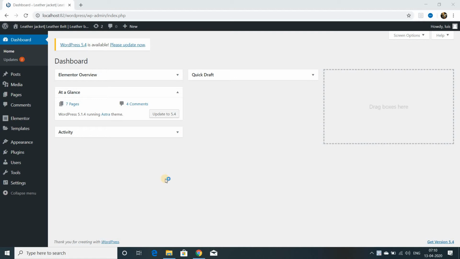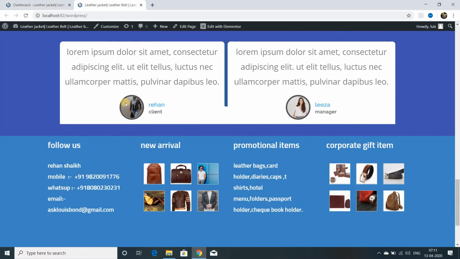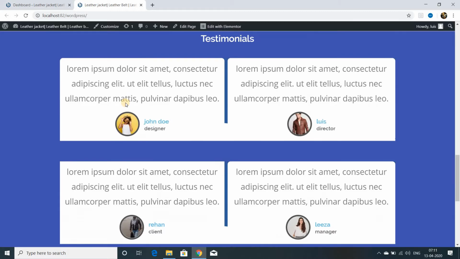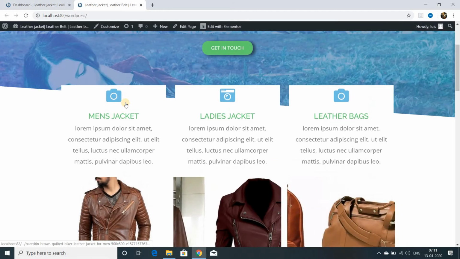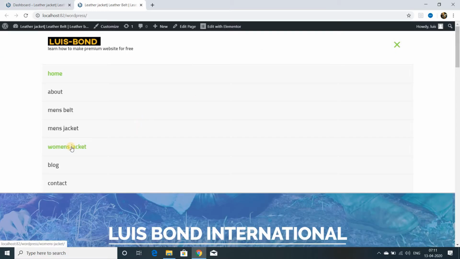So guys, we are back once again on the dashboard. If I click on this, click open in a new tab, this is the website which we are designing right now. Now what else do I want to add in this? I can go to the menu, and this time I want to design my product page, that is women's jacket.